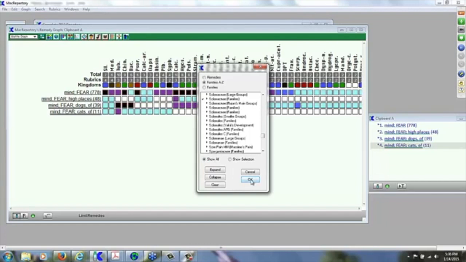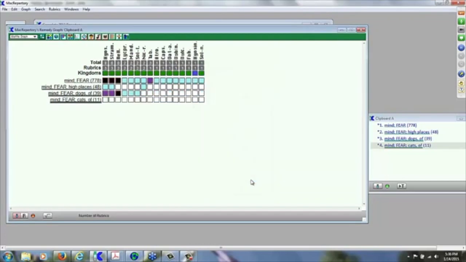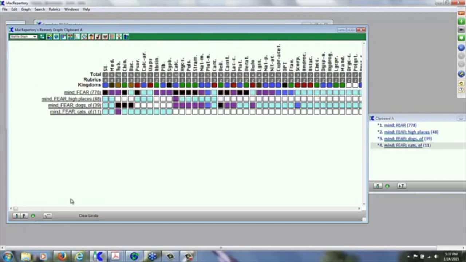I'll check it off, and I'll click OK, and now you'll see I've limited my repertorization to only remedies which are in the Solanaceae or nightshade grouping. Okay, and here you can see Hyoscyamus, Stramonium, Belladonna, Lycopersicum, Mandragora, and Solanum tuberosum, and so forth. Okay, if I'd like to undo that limitation, I can bring my mouse to the bottom left-hand corner, click on the little red button, and it will undo that particular limitation.